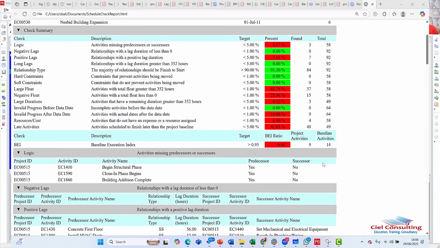And then it also calculates the BEI. So the BEI for this project is 0.64. And remember, I said that your BEI should be greater than 0.95. In other words, the minimum BEI you should have is 0.95 or higher. So anything less than that actually shows that we're not doing well as far as this schedule is concerned.